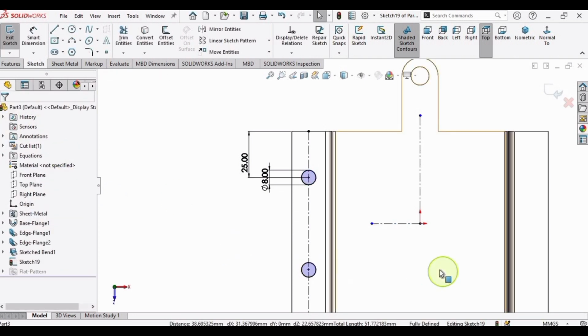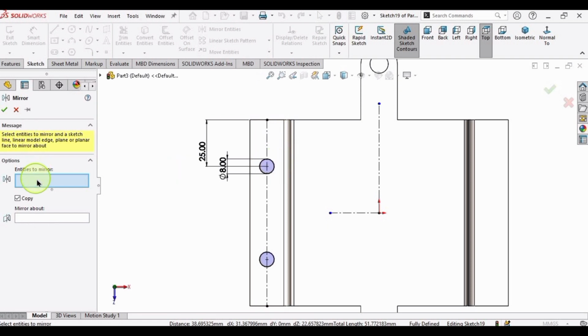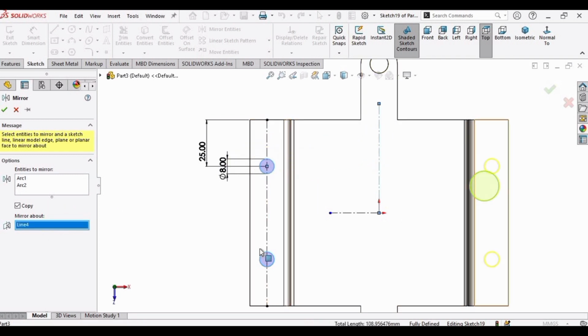Check this box. Now do the same procedure again. Mirror entities. In this window we need to select these 2 circles, only these 2 circles. Okay, and in the next window, mirror about window, we need to select this vertical line, and these circles are mirrored here.